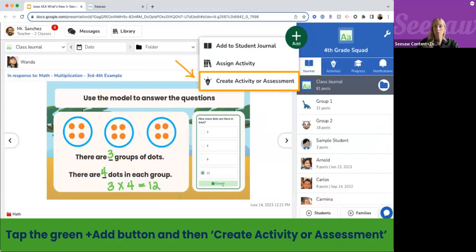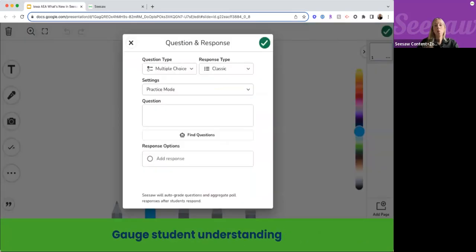Teachers also have the option to create a formative assessment in Seesaw. So simply tap the green add button, and then you can tap on create activity or assessment. This will open up a new blank activity template for you to actually begin creating your assessment. So within the question and response model, teachers can then customize possible questions such as multiple choice, true, false, and polls in a standard drag and drop style.